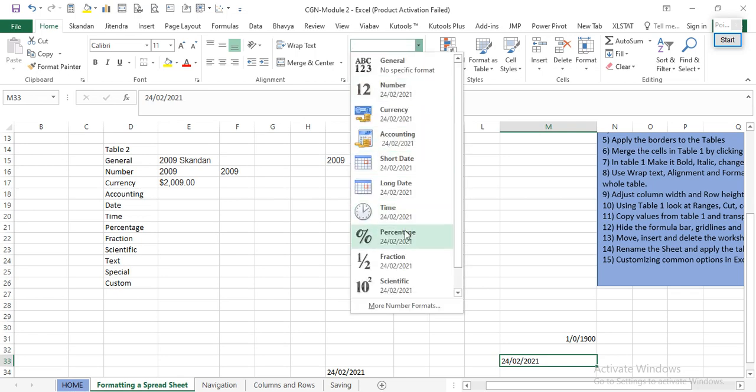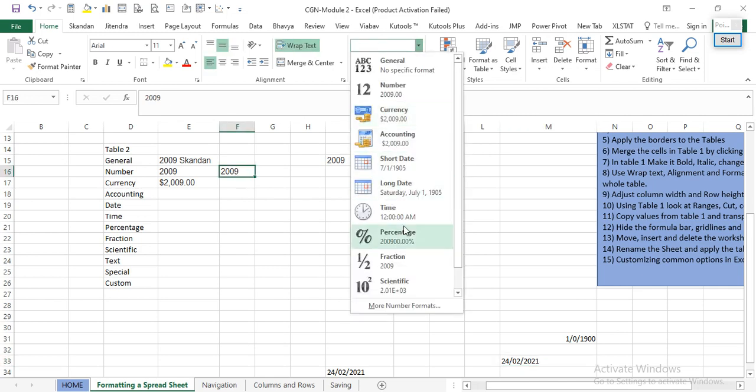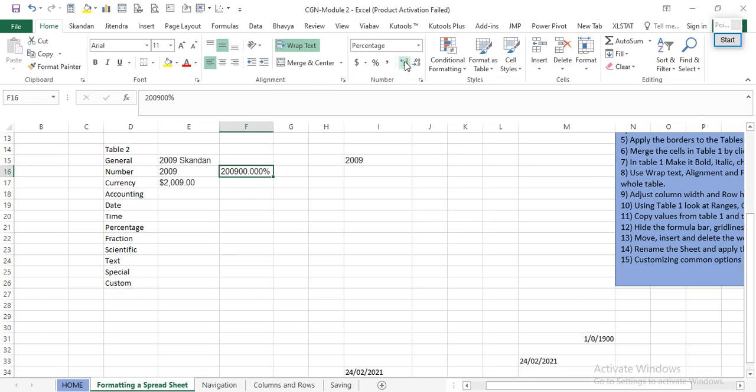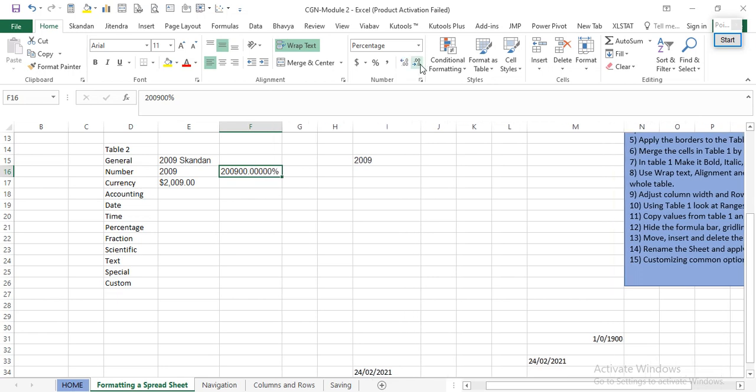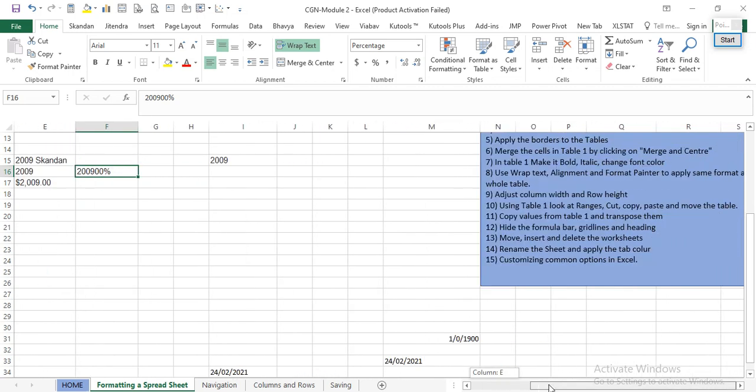And if I want to display something in percentage, for example, I select this cell, go there, and then it automatically gets into percentage. I can decrease the zeros, I can increase the zeros. So this is all pertaining to the formatting that we would typically be having.